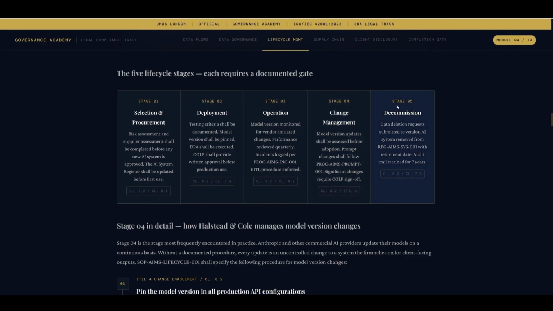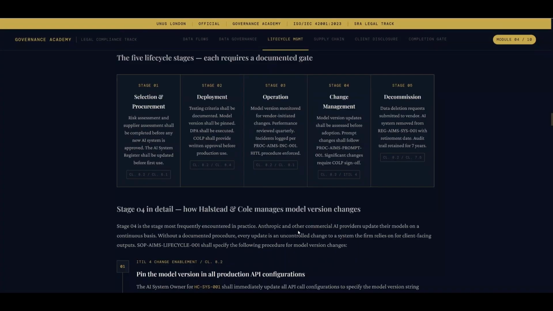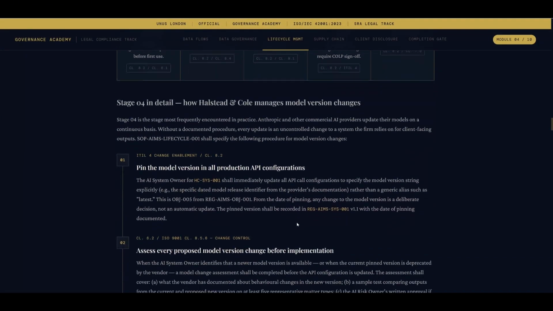Then the final stage is decommission. Data deletion request submitted to vendor. AI system removed from the Reg AI management system register document with a retirement date, and audit trail retained for 7 years.